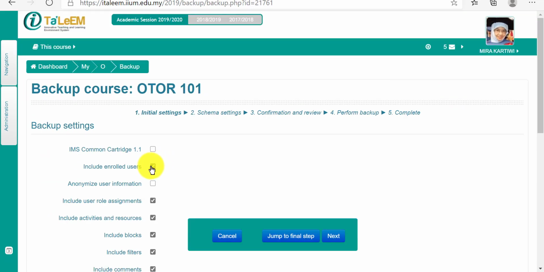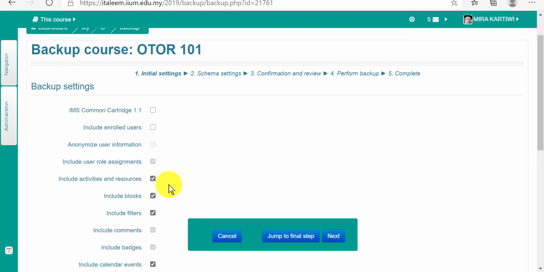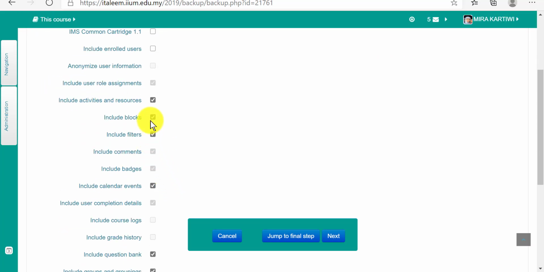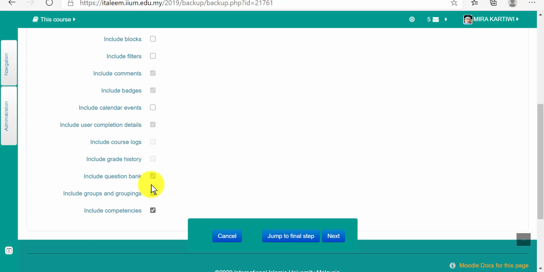Make sure that the enrolled users are unticked. If you don't want to include the blocks, you can also untick these two options, as well as the calendar events. If you do have a question bank in this current course, you can include it. Otherwise, you can untick the options. In my case, I do have a couple of questions which I want to include in the new course.